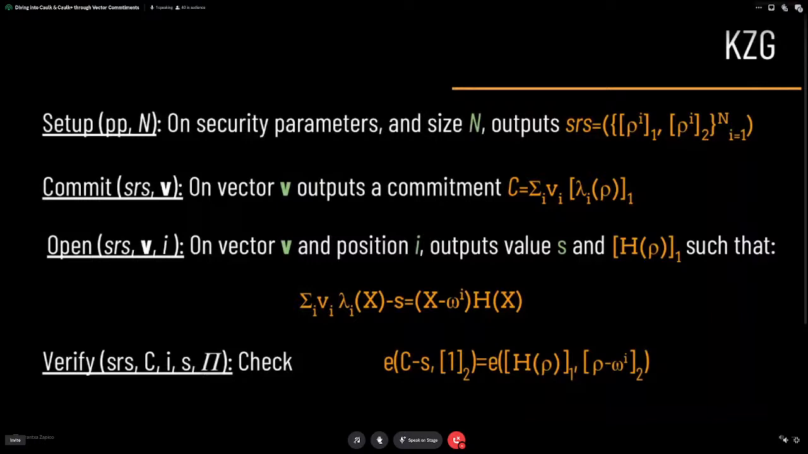We don't care about the shape of h. As soon as it is a polynomial, we're okay. A group element, we're okay. And then the verifier will perform itself this rho minus omega^i in group 2 to check this equation in the group as a pairing. If this pairing equation is satisfied, then the verifier is convinced that in position i of vector v, we have element s.